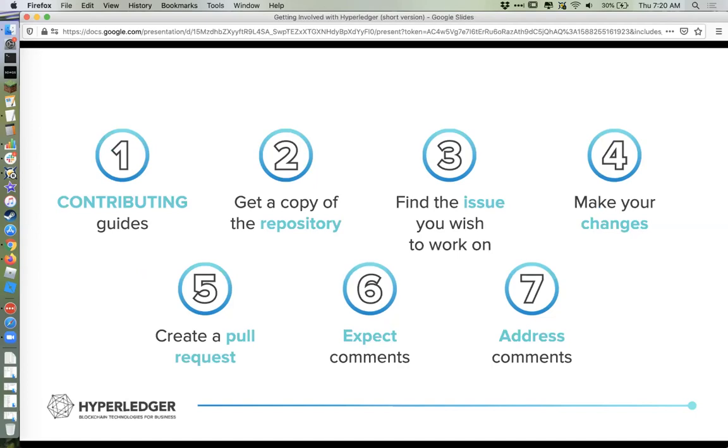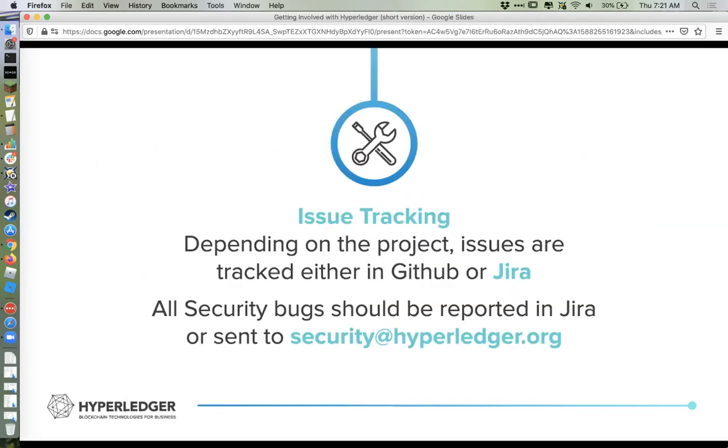I won't go into a ton of detail about this, but just to let you know, if you are interested in making a code contribution, there's a series of steps to follow. Again, I'll share these slides and you can take a look, but we do want to make sure that the pathway is pretty straightforward. So just 1, 2, 3, 4, 5, take a look, and you're certainly welcome to make those technical contributions.